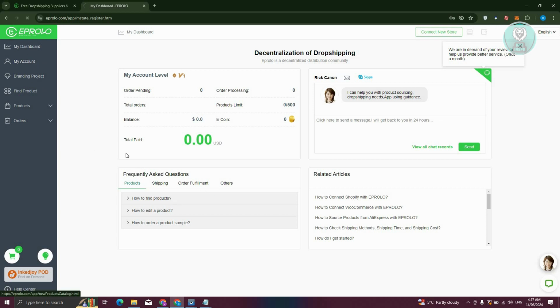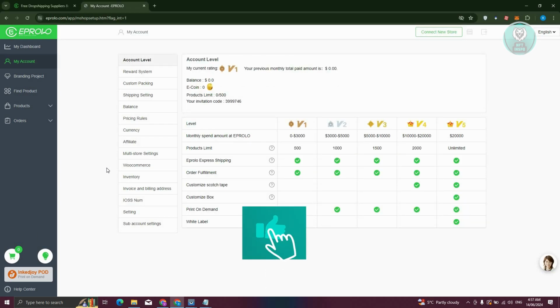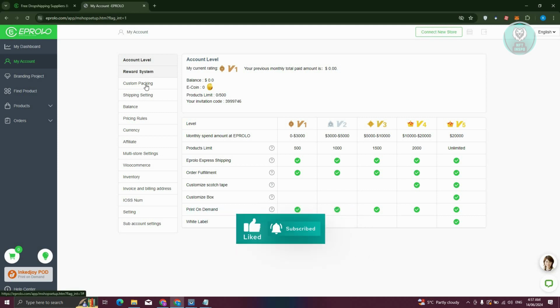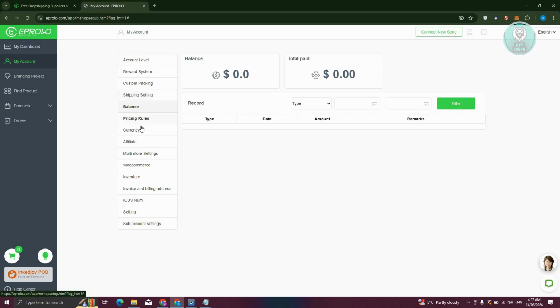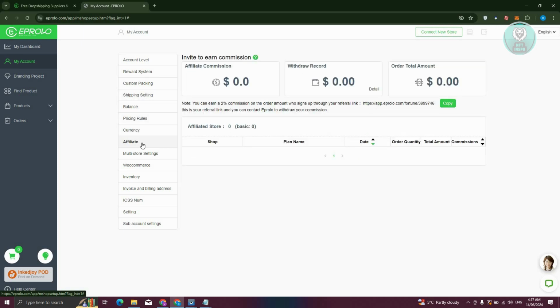You also have the My Account section. Now, My Account section would contain details about your account. For example, your current level here, your reward system, custom packing if you want to allow that, shipping settings, your current balance, your pricing rules, your currency, and affiliate if you want to further earn in the platform. We also have multi-store settings, WooCommerce, inventory, and a lot more.